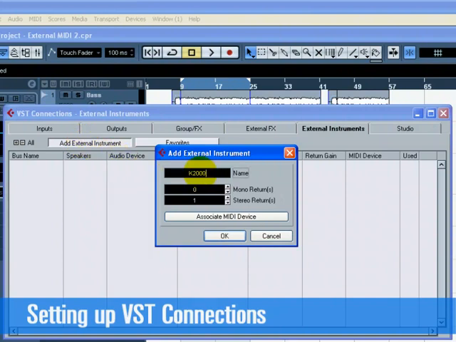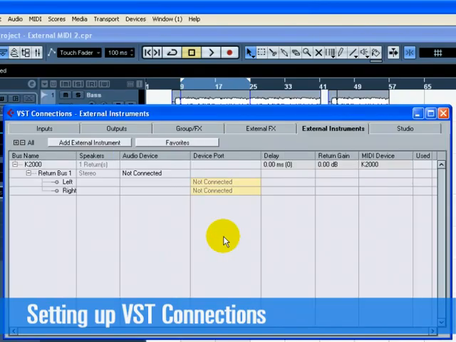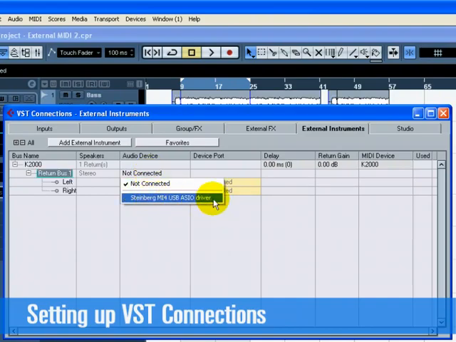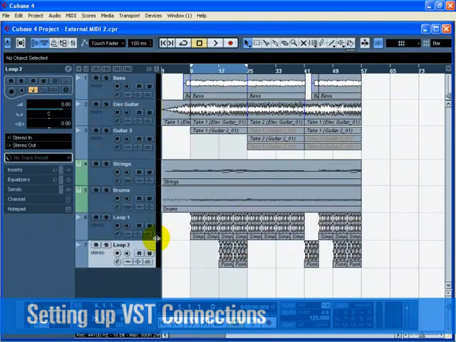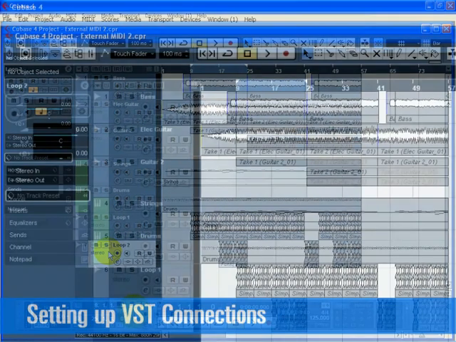We want the audio from the K2000 to be in stereo. Choose 1 for stereo returns since the K2000 has a left and right output. We have made a MIDI device earlier, so let's click on Associate MIDI Device and choose the K2000. Click OK to close the Add External Instrument window. Make sure that you select the correct inputs and outputs for your new external instrument bus. Close the VST Connections window and select the Loop 2 track.